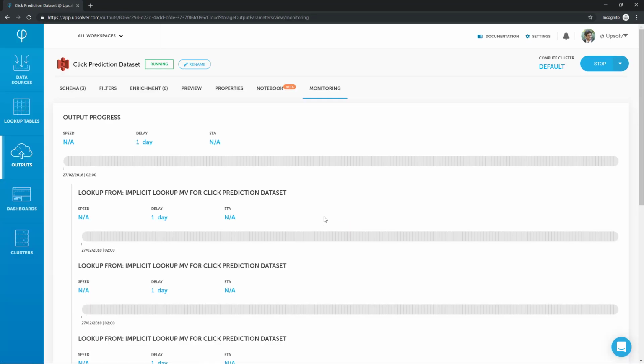We now have labeled data that's ready for model training and which we can easily update based on changing requirements, allowing data scientists to focus on actual data science rather than data preparation.